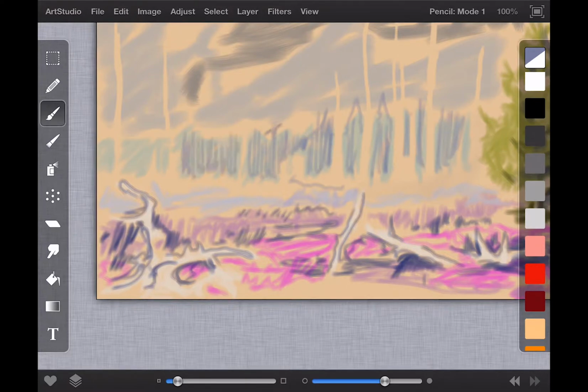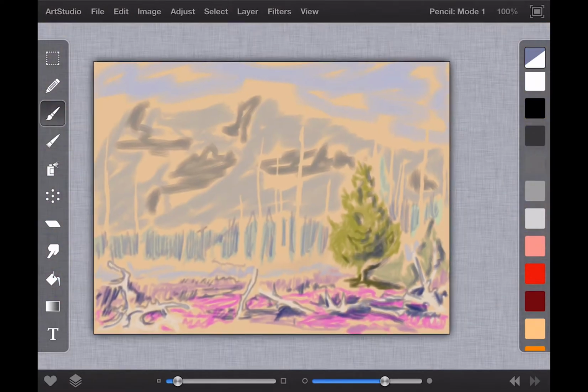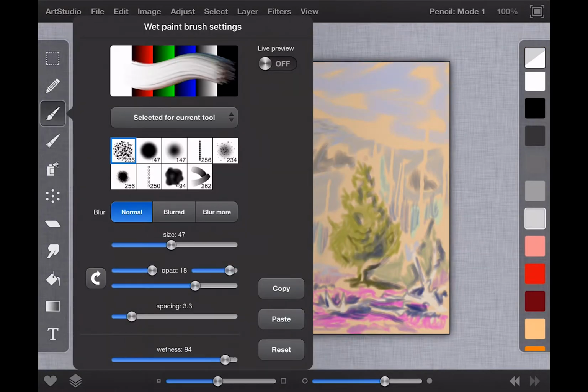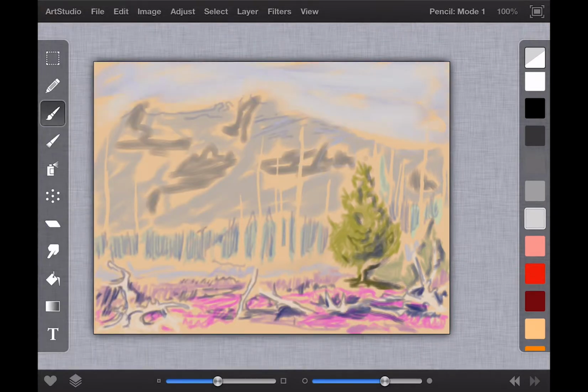You can see I'm creating a texture there for the tree line. I'm drawing some dark areas for the background mountains. And you can see this drawing is pretty much taken shape.